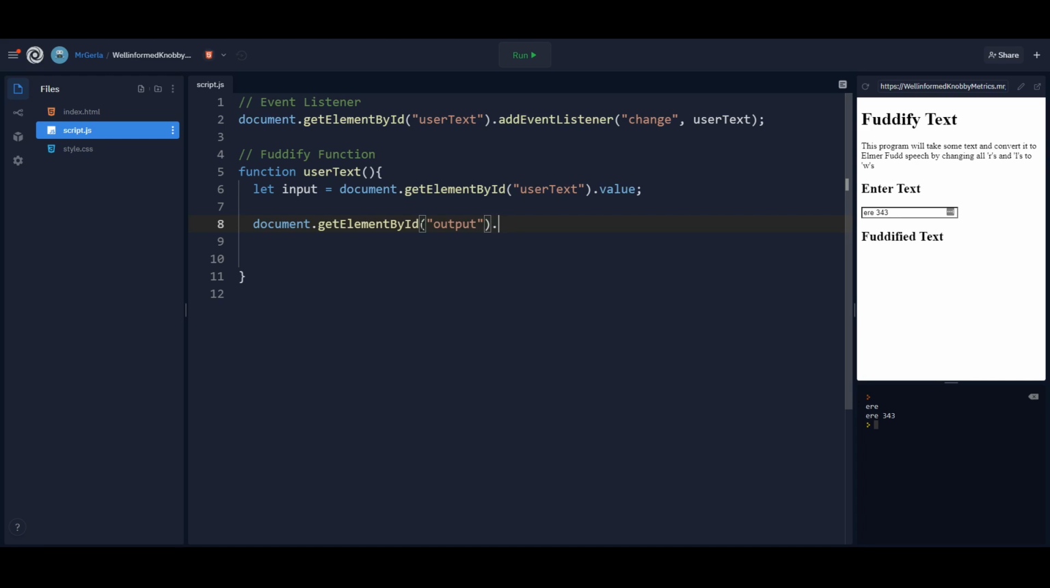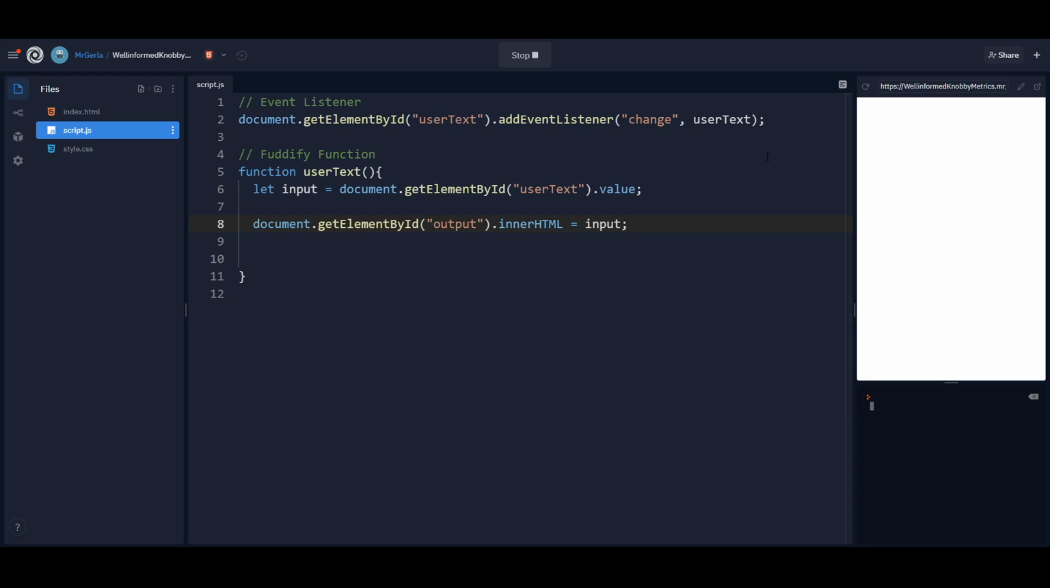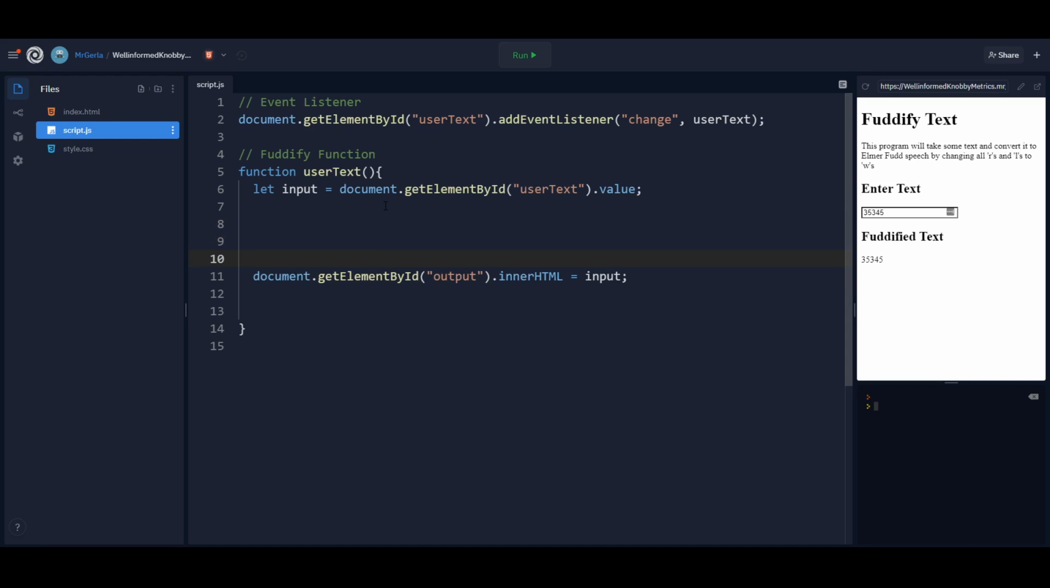And what I want to do is change the inner HTML to equal the input. Let's just make sure that would work. So basically it's going to take this and put it down here. So let's just make sure. Yes, perfect. Now that's actually one of the last things I want to do to this. I have to do some kind of process in the middle of this. I'm going to just say this is the process of Fuddifying.